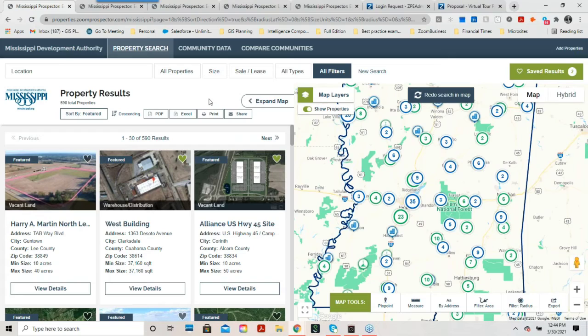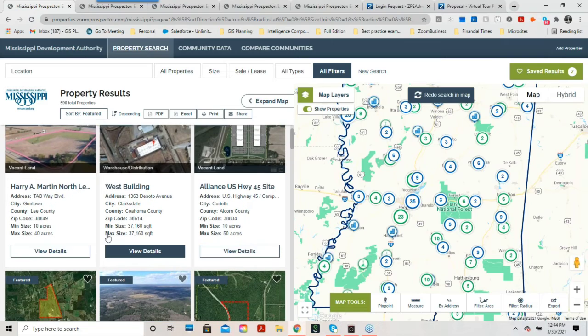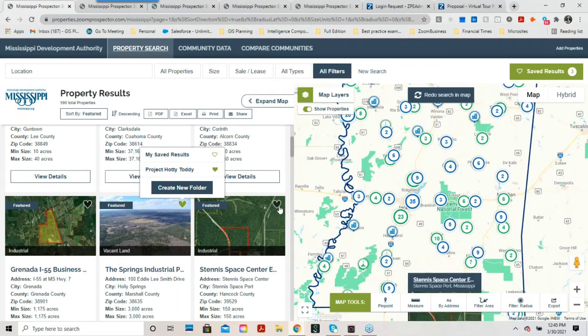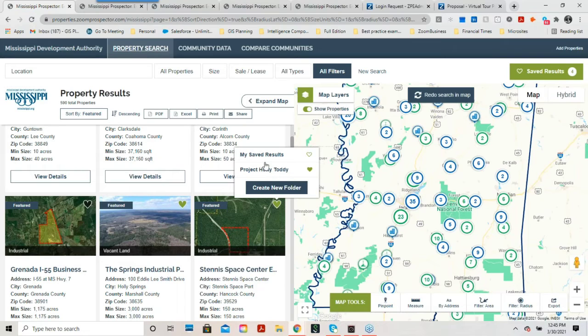Now, as Elisa mentioned, we have the ability to save properties. It is one of my favorite features because it allows so much flexibility. You can see we have our featured properties here on the map. They are in no particular order. They're just featured because we want to get a little bit more additional exposure to them. So I have Project Hotty Toddy. My daughter went to Ole Miss, so I felt like we paid for that, so I feel like we can say that.